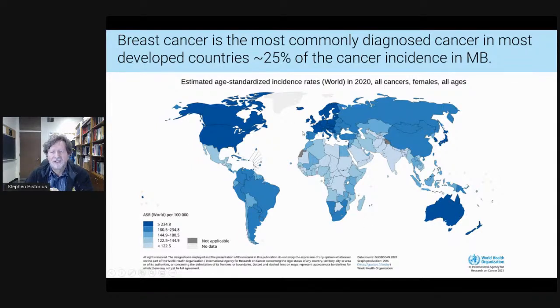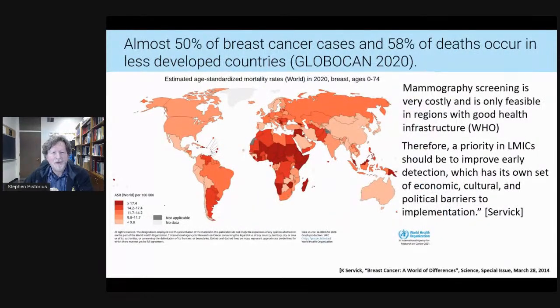The challenge that we face, though, is that in spite of this, we find that almost 50% of our breast cancer cases and almost 60% of deaths associated with breast cancer occur in the less developed countries, as shown by the mortality in this map, where we can see the dark red tends to focus very much in Africa. And as these less developed countries and rural communities start to adopt more westernized lifestyles, we're going to start to see the incidence increase. And unless we're able to manage the mortality, we're going to see a huge healthcare crisis evolve over the next couple of years.